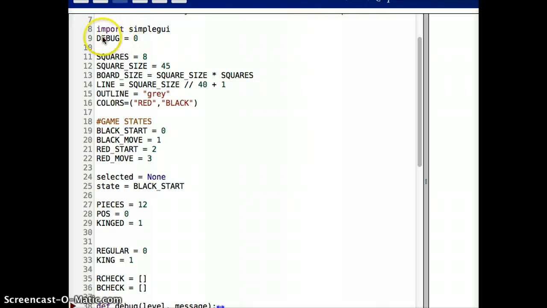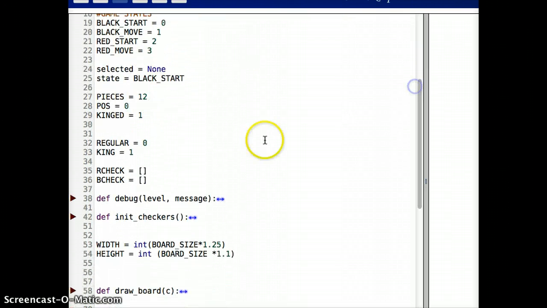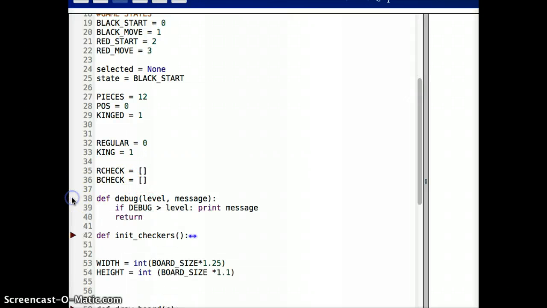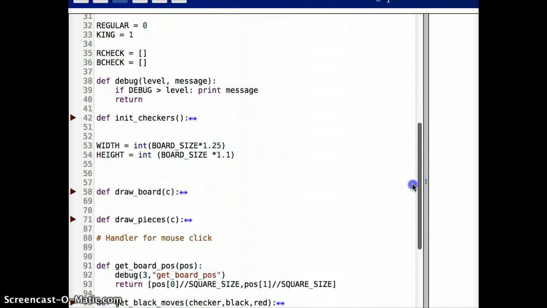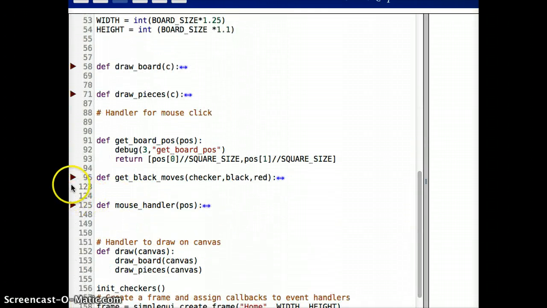First thing, just as an aside, I added a debug level. I have debugging turned off, but this may be something you want to use in your programs, particularly within an IDE. It's pretty simple. I just use debug, and then if debug, which is the constant you saw set above, is greater than the level, then I'm going to print a message. You can see maybe in one of these that I've done it.